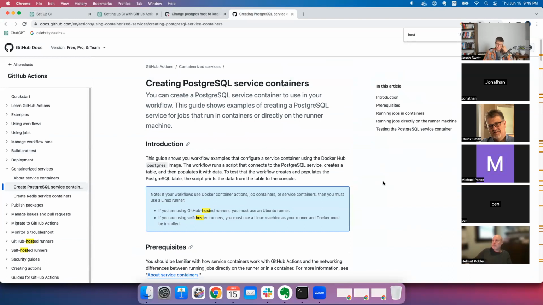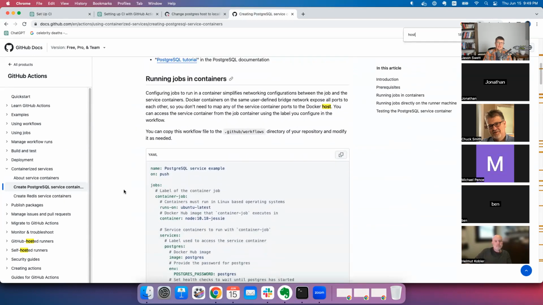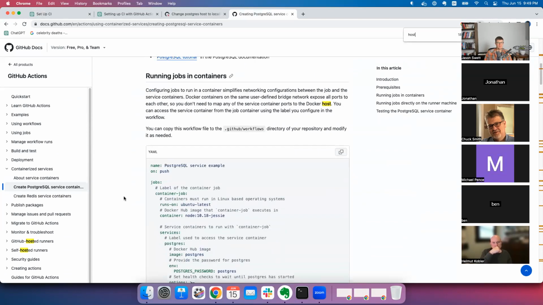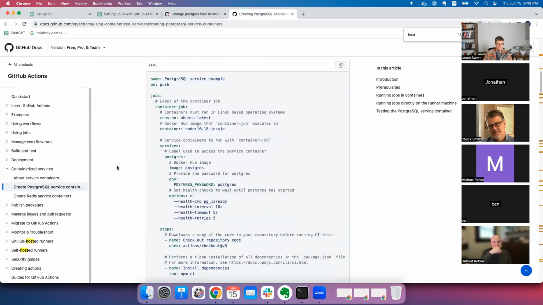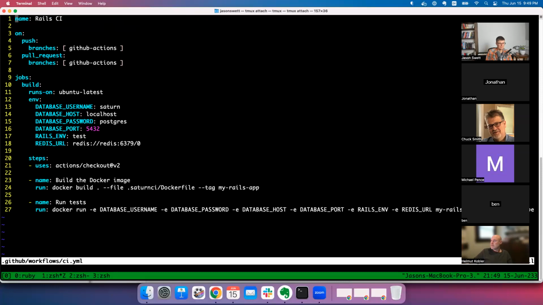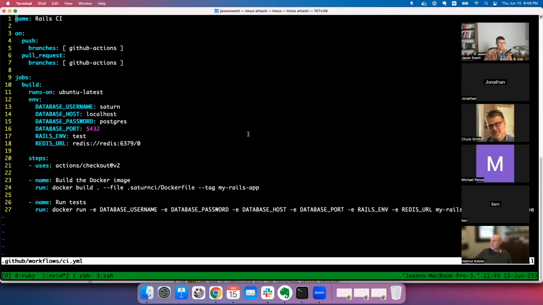Okay. So now I guess I have to actually educate myself a little bit. Service containers, okay. And I want to be efficient about ingesting this information, so I'm going to first take a scan through and see what seems relevant. Okay, running jobs in containers. Okay, so we have this Postgres image. Do we have that in our configuration? No. Okay. Well, that seems important.